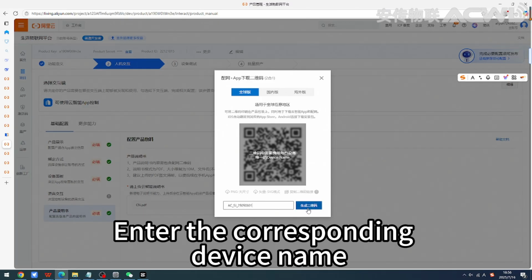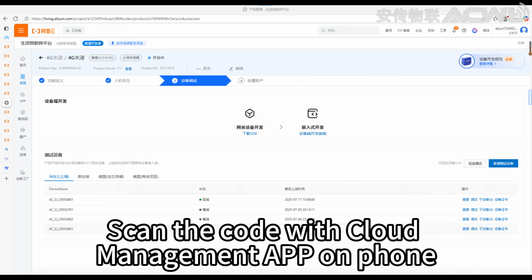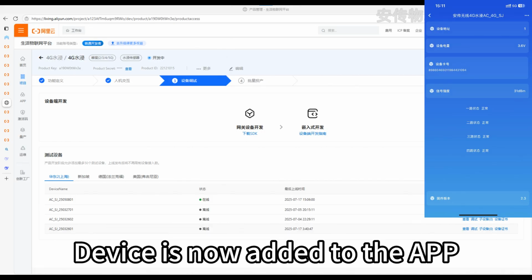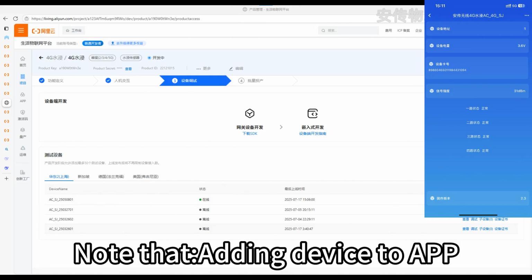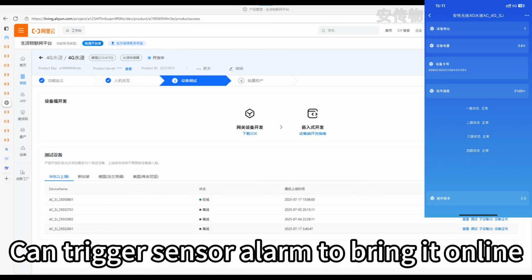Enter the corresponding device name. A QR code will be generated. Scan the code with the Cloud Management app on your phone. The device is now added to the app. Note that adding the device to the app must be done when the device is online. You can trigger a sensor alarm to bring it online.